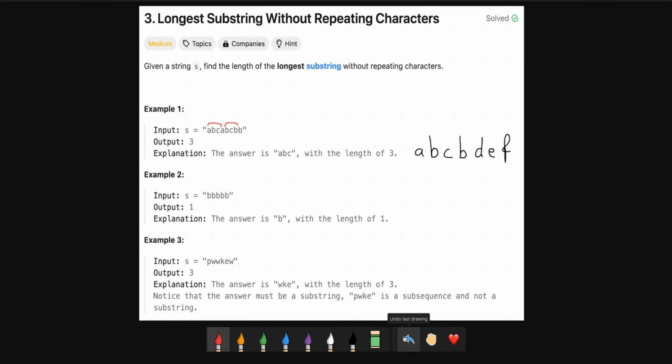So that's a substring. Now we're looking for the longest substring without any repeating characters. So any substring where every character in it only appears once. Looking at this example, the longest consecutive substring would be this one or this one. They're both the same, or this one or this one. They all have 3 characters that are not repeating.